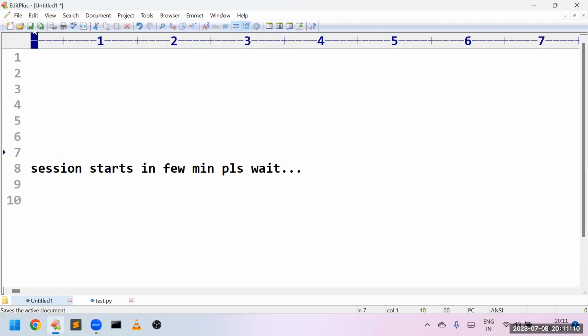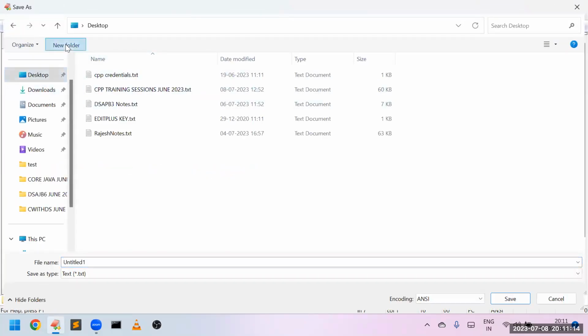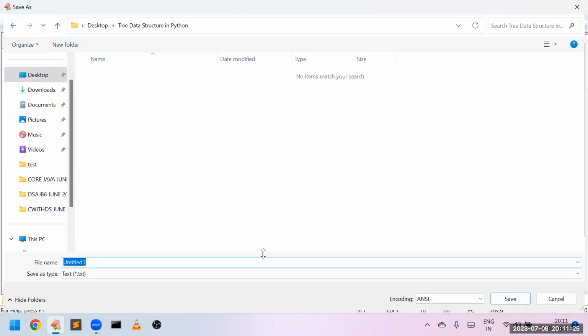Good evening, everyone. In today's special class, we are going to talk about the tree data structure. Okay, tree data structure in Python. So in Python, we are going to see how to implement this tree data structure.